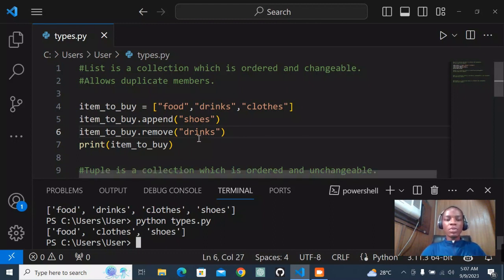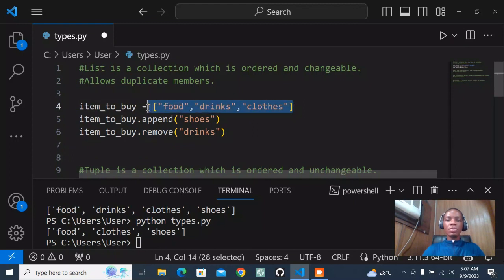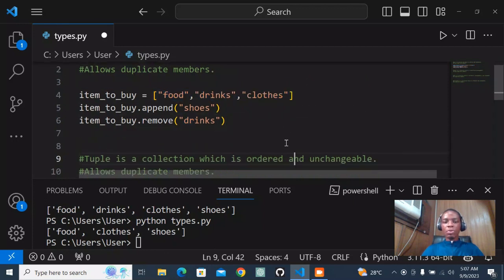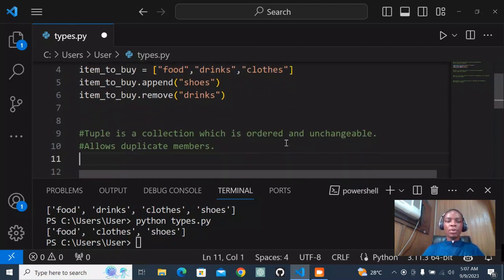Then the next thing we are going to see: let me remove this print and copy the list, because we are going to be talking about data types and I have to be showing you the difference along the way. So let's go to the next one. The next one is tuple.